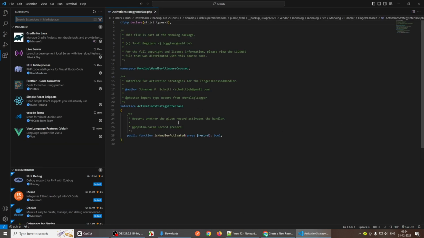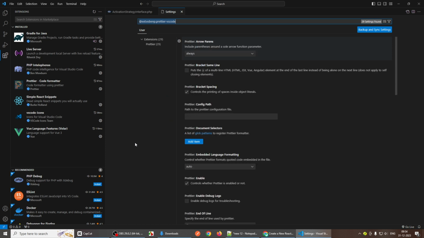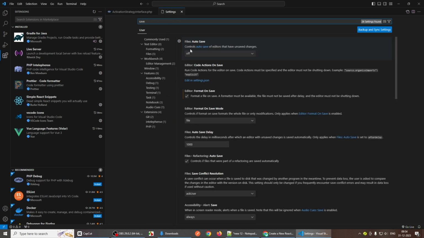Once you have installed Prettier, just go to extensions again, click on the Prettier settings icon, and choose extension settings. Here search for save. The first option you will find is Control auto save of editors that have unsaved changes. Here we will set it to on window change. What it does is whenever you save, it will automatically get formatted. Now we are ready to create our first app.